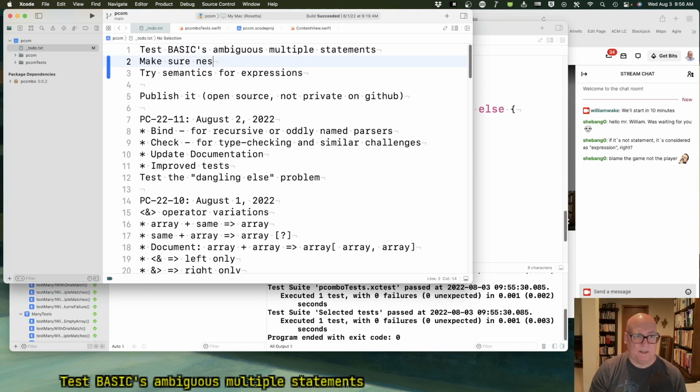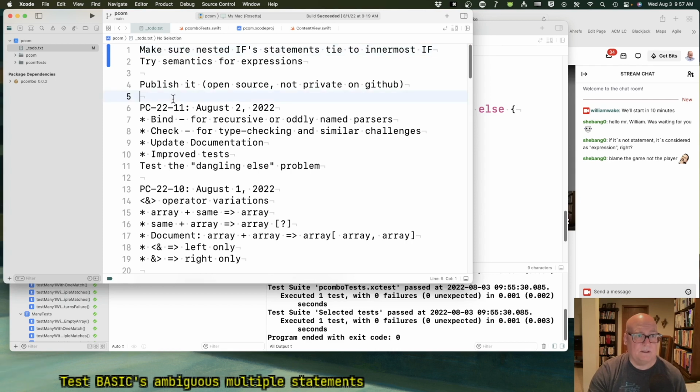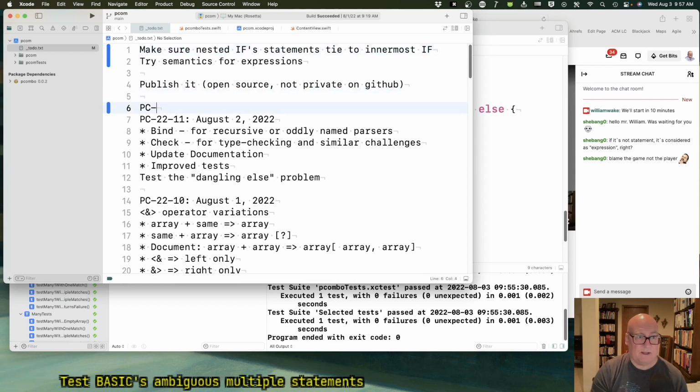Make sure nested ifs tie to innermost if. Make sure nested if statements tie to innermost if. Okay, so I think we've done this one. And I wanted, let's capture that. 22-12, August 3rd.